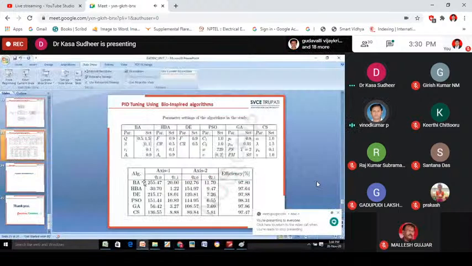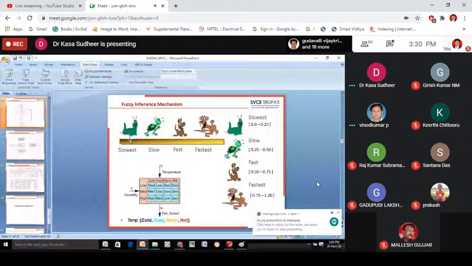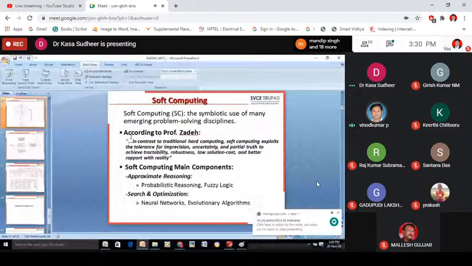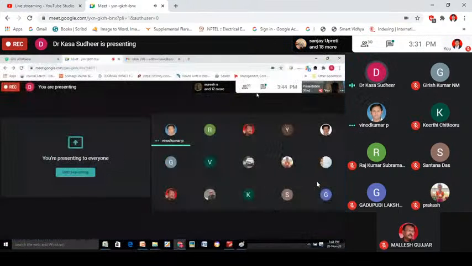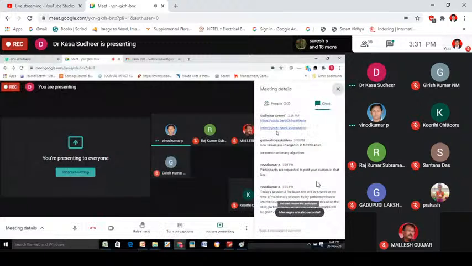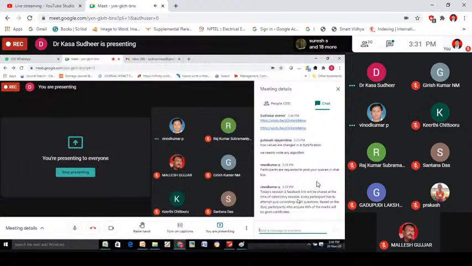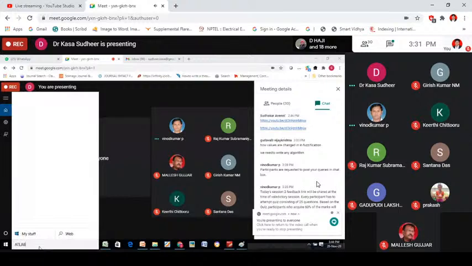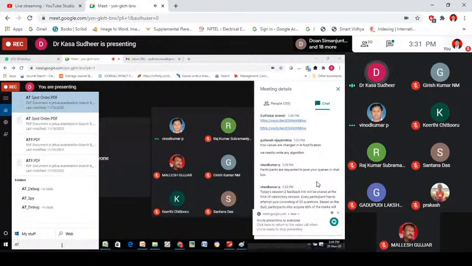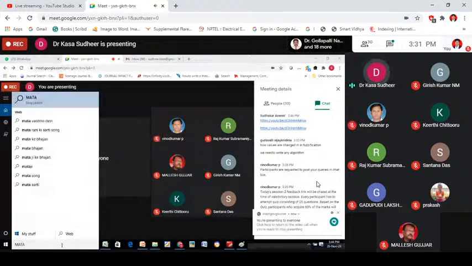There is a query from the chat box asked by Krishna. How are values changed in fuzzification? Do we need to write any algorithm? Sir, one minute, what is the query? How are values changed in fuzzification? No, you need not write any algorithm. One minute, I'll tell you this. It's very simple. Actually, I thought of explaining this also, but for time constraints I was not able to.